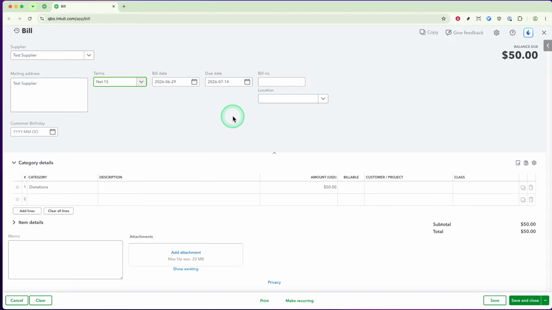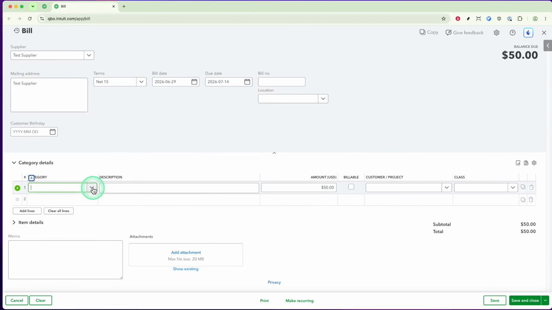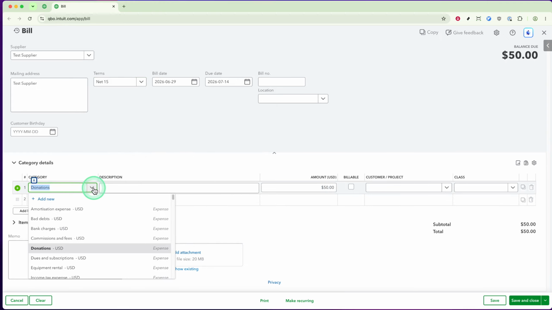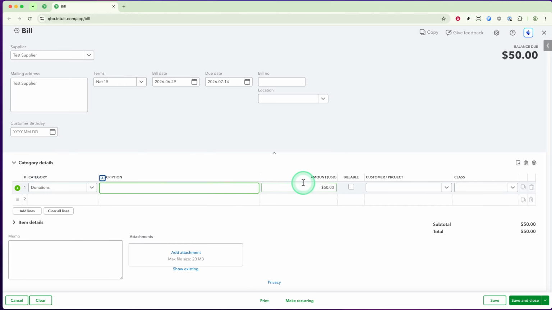Now it's time to add the item details. This is where you'll specify what the bill is for. Include a description of the goods or services provided, the quantity, the rate, and the total amount. Be as detailed as possible to ensure your records are accurate.